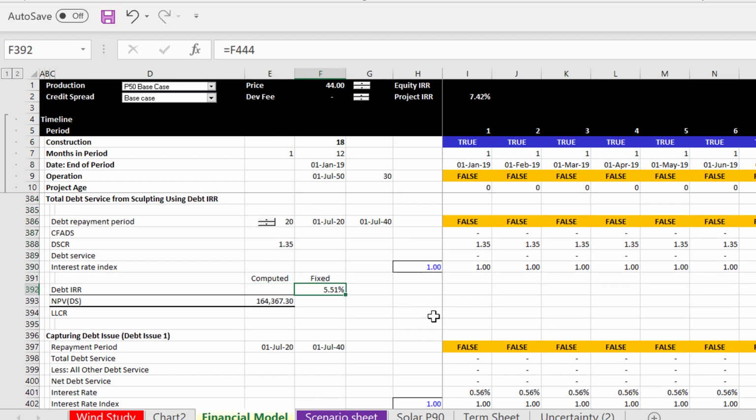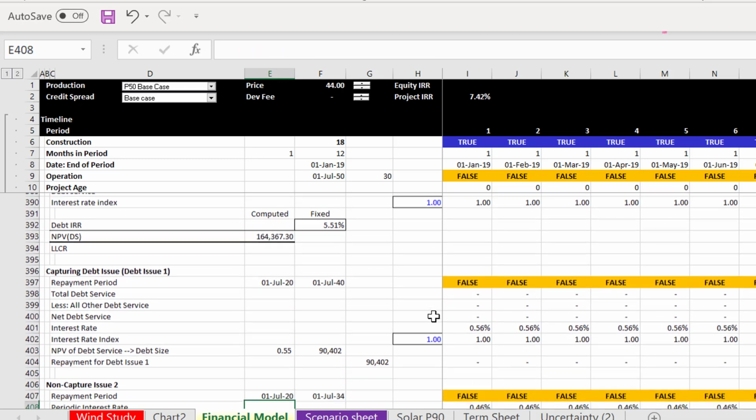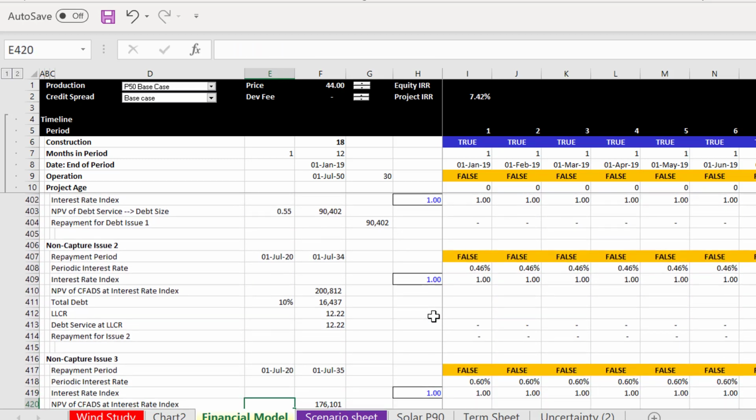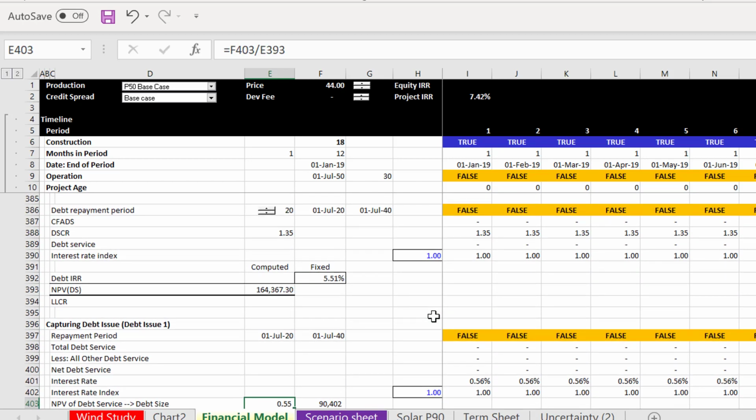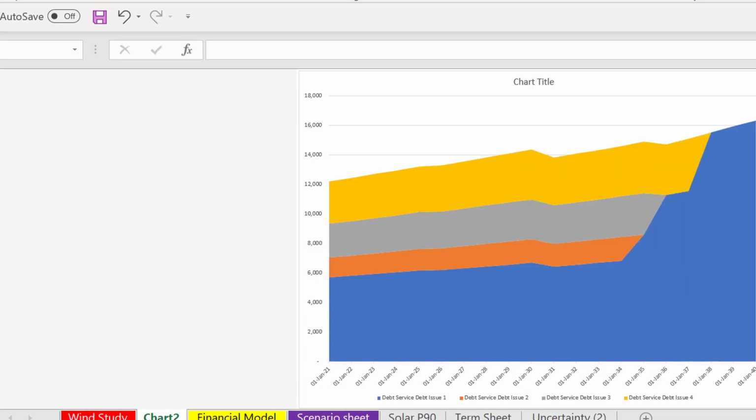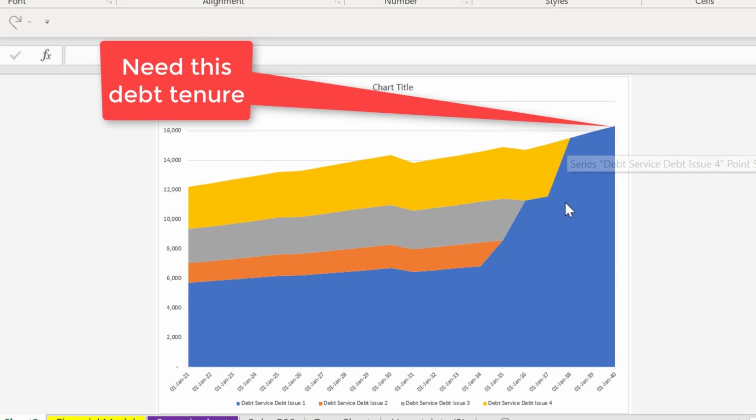Now this is going to be a classic circular reference. It's almost too obvious because to get this IRR, we need all the debt service. But to get the debt service, we need this amount because we're going to use this amount to allocate amongst the different issues. Now, the next thing you do as you're going through issue by issue, something I didn't explain enough, is number 1, you have to figure out what's the issue with the longest tenor, because this issue that has the longest tenor is the capturing debt issue.